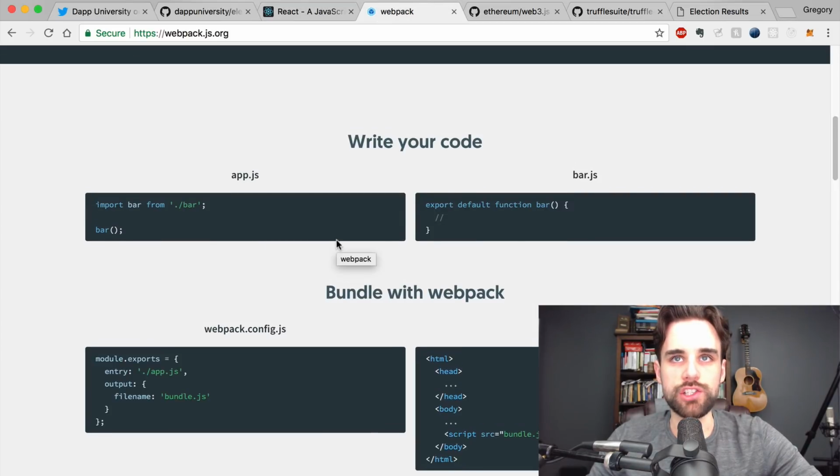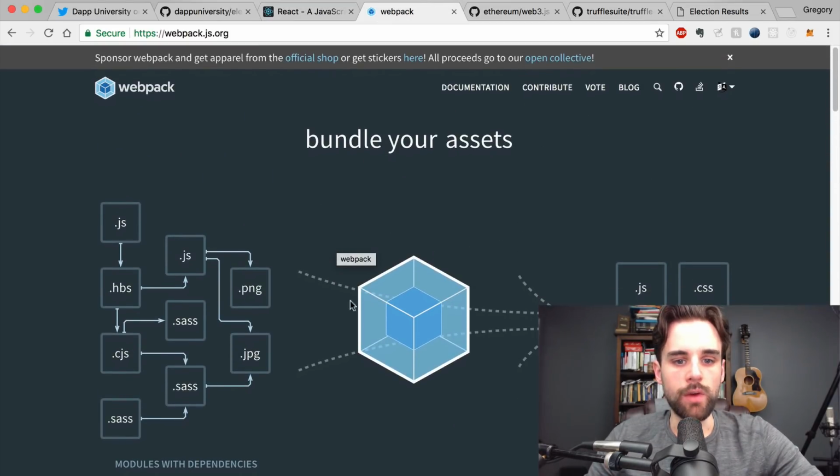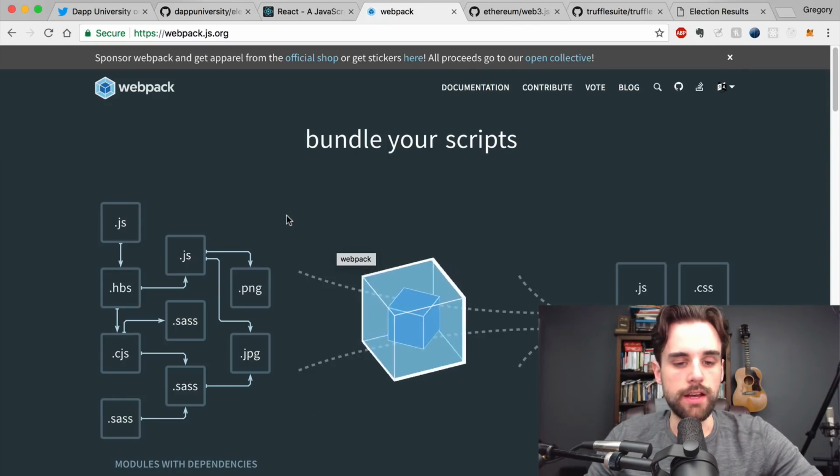The other piece of technology is Webpack. Webpack is a module bundler for JavaScript and really all of our assets on the front end.